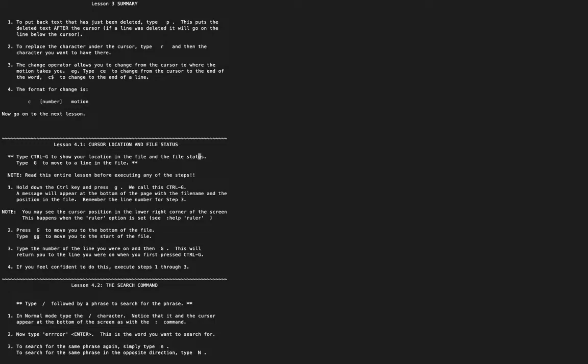Cursor location and file status. Type Control G to show your location in the file and the file status. Type G to move to a line in the file. Read this entire lesson before executing any steps. Hold down the control key and press G. We call this Control G. A message will appear at the bottom of the page with the file name and the position in the file. Remember the line number for step 3.